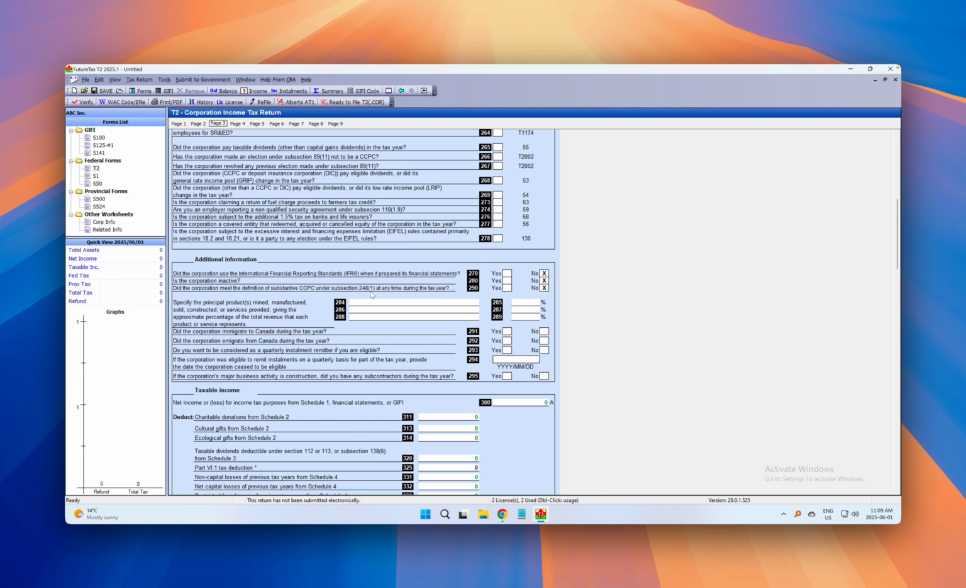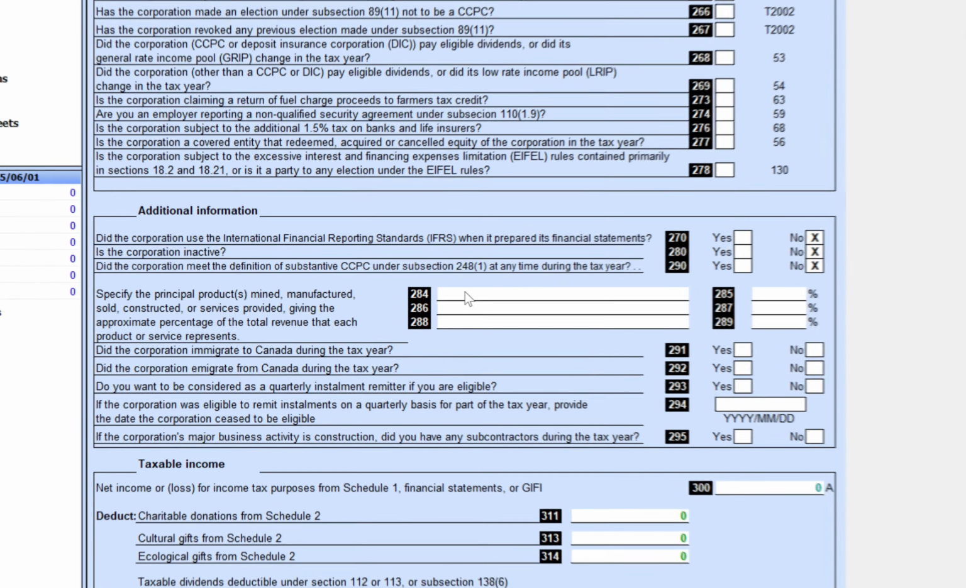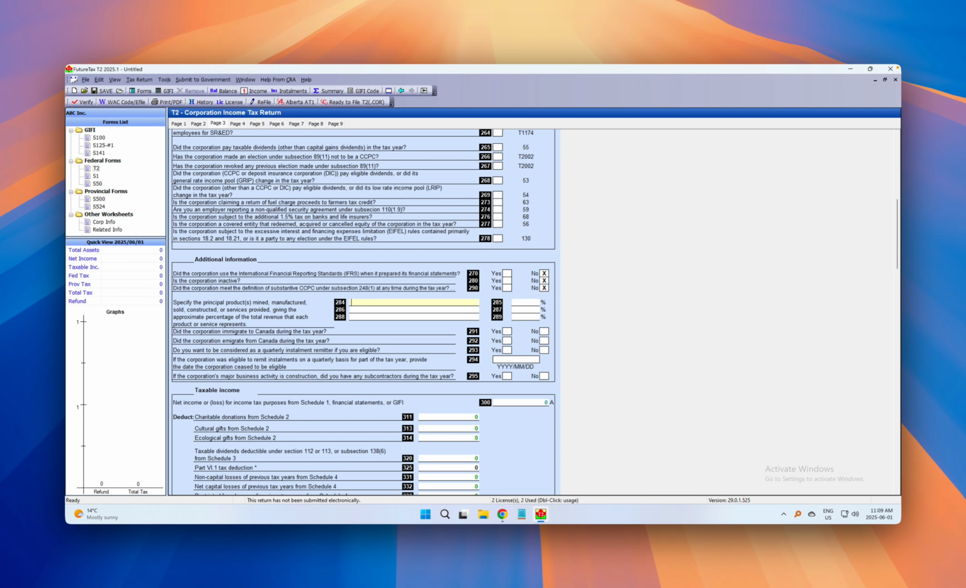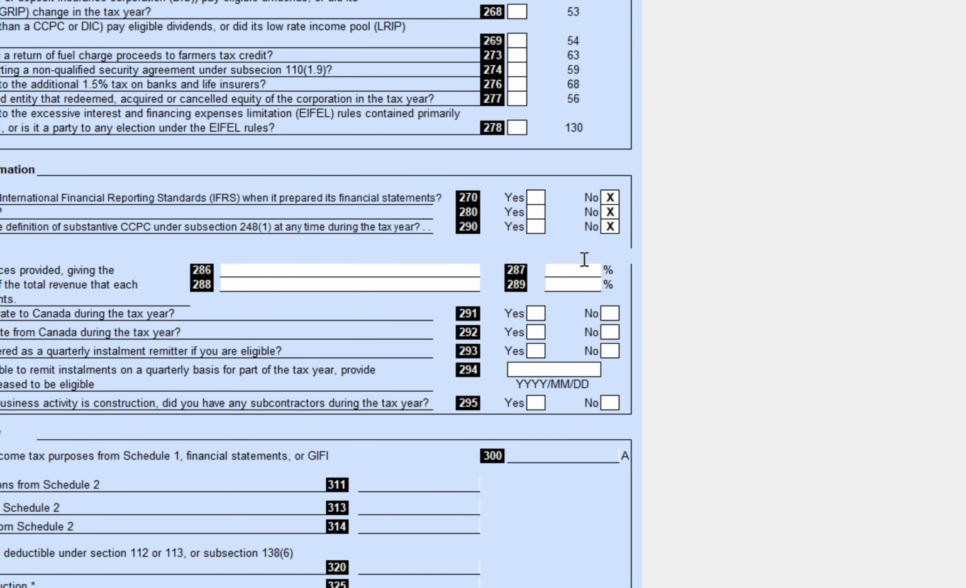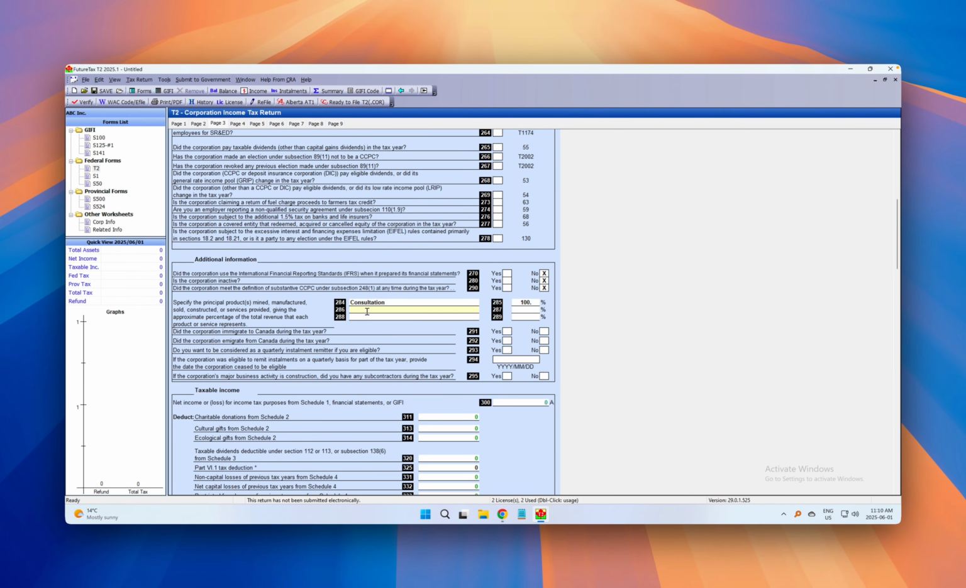This question is kind of confusing every time it appears here. And also specify the principal products. Just input your products here. Let's say if you are consultation, and it is 100%. If you sell more than one product, you can list them one by one and also specify their percentage. Did the corporation immigrate to Canada during the tax year? Those questions are all based on your case.